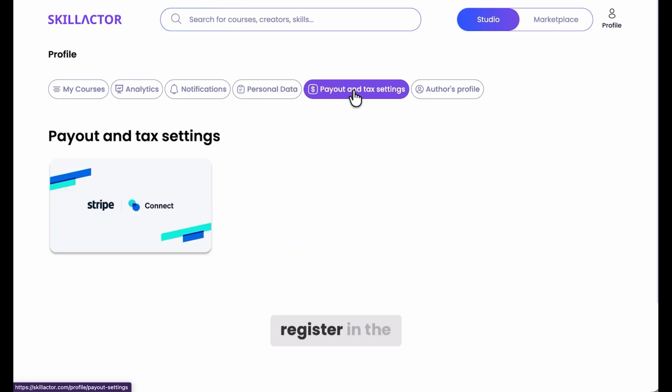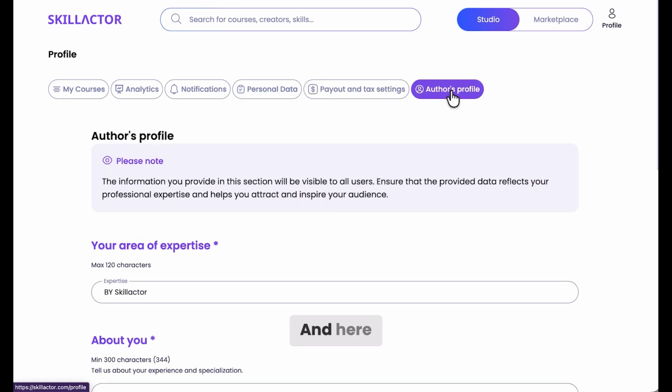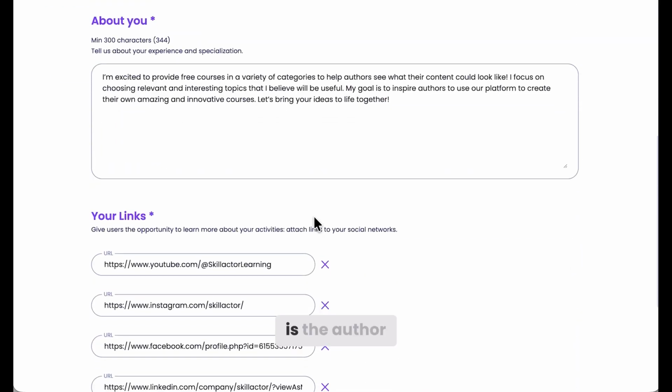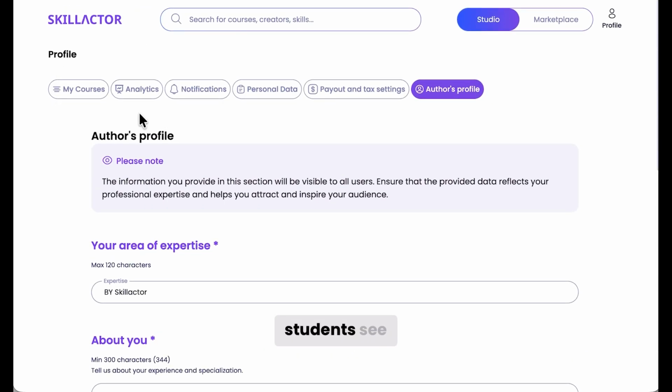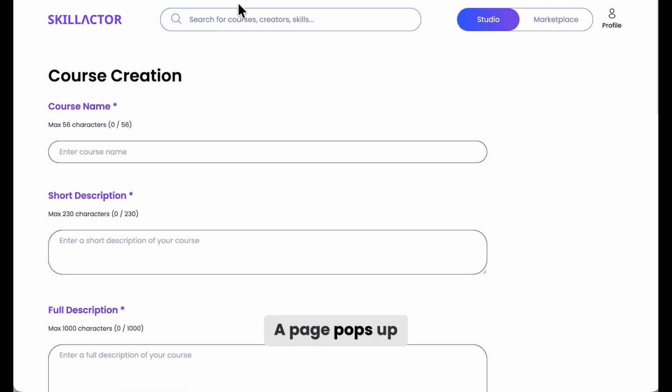Here we need to register in the Stripe cabinet to receive payments. And here, accordingly, is the author page that your students see on the marketplace. Click the Create Course button. A page pops up, filled with information about the course.